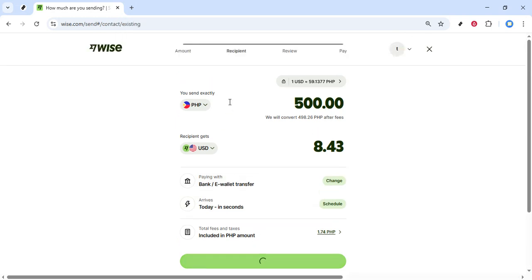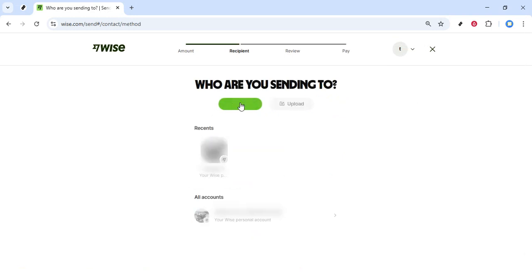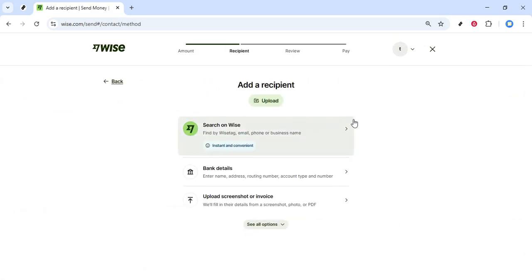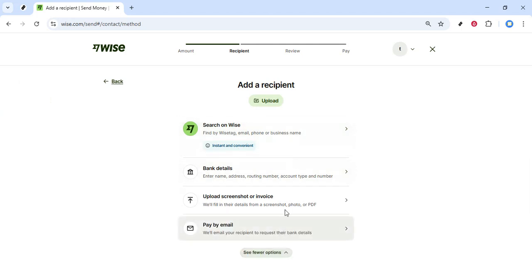Here, Wise usually gives you several choices. You might see options like searching for an existing Wise user, adding bank details, uploading a screenshot or invoice, or paying by email. These are just different methods of identifying your recipient. For this walkthrough, we'll click on bank details, since that's one of the most common and reliable ways to add a new recipient.